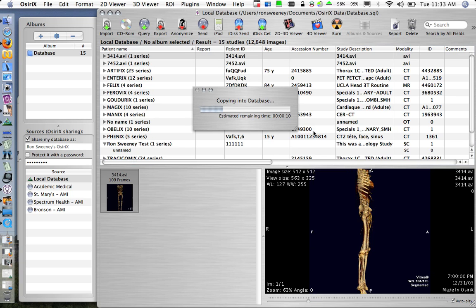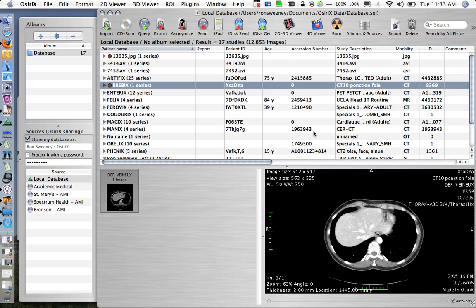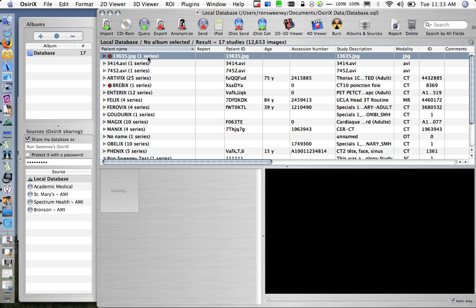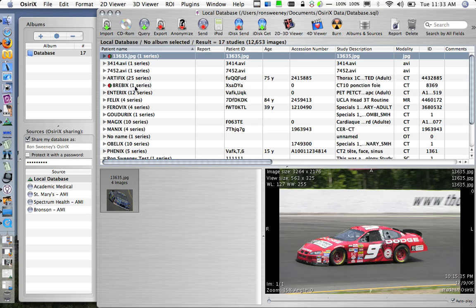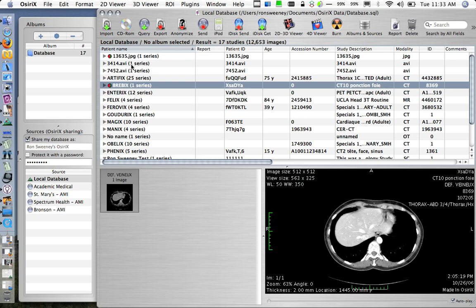I'm going to let OsiriX do some work here. When OsiriX is done, it should show what it has imported, which here's the JPEG set. This little symbol here means that it's unread, and here is the DICOM that it found on there. So we successfully have it in our OsiriX application.